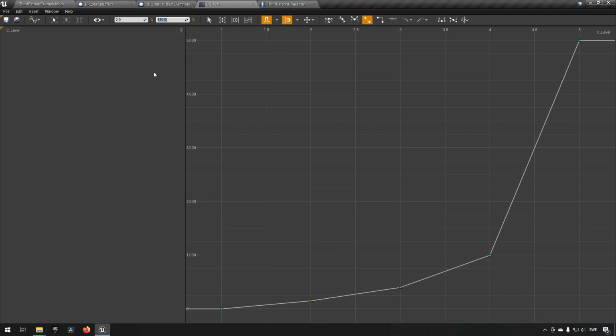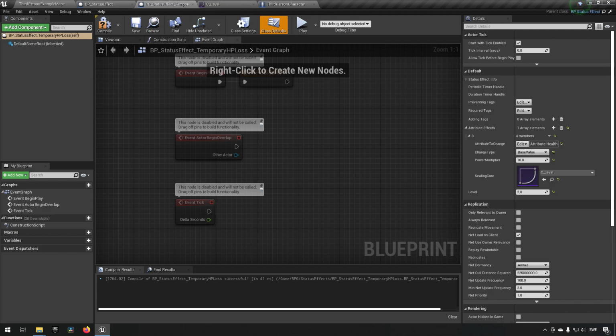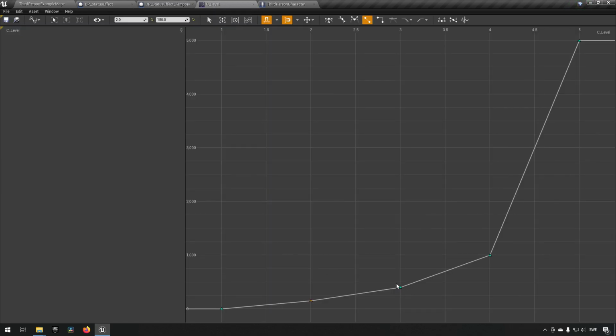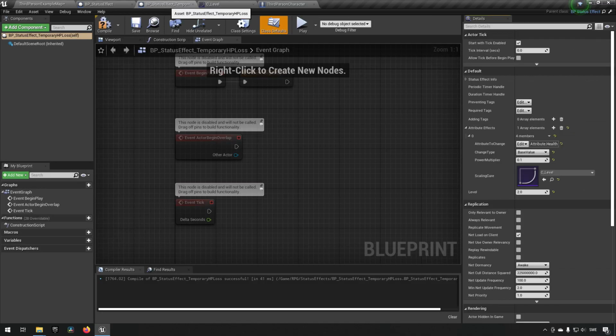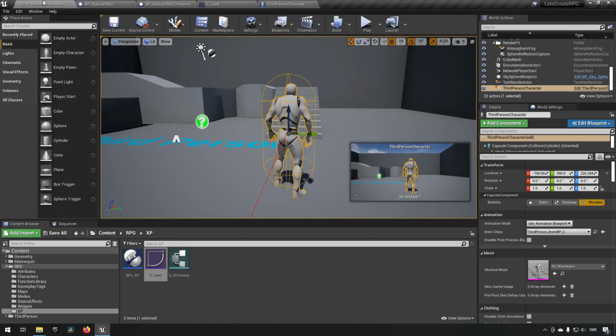Let's go to our status temporary here and change the multiplier to maybe 0.1. Okay, 0.1 multiplier times the value here, which is 150, should mean that we lose 15 hit points temporarily then. So let's see if that works.